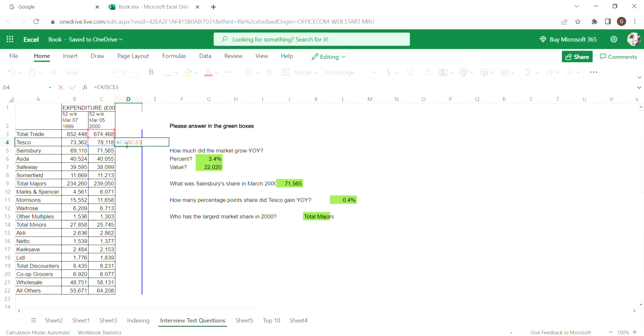So if we go through this together again, which would simply be equals Tesco's value for Tesco divided by the total value, and that gives me the percentage that represents. However, if I was to drag that down to Sainsbury's, that's then not going to use the total value anymore. Instead, it's going to use Tesco because of the logic that Excel applies.